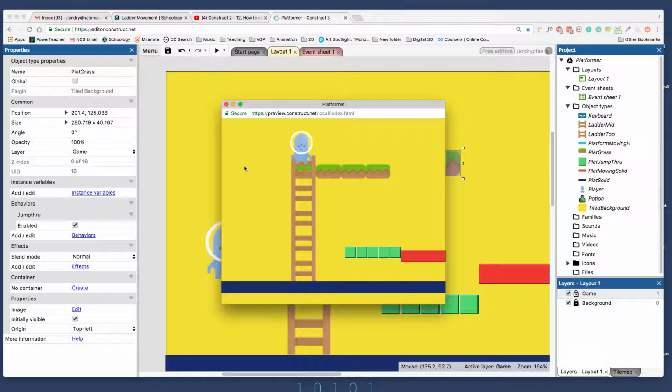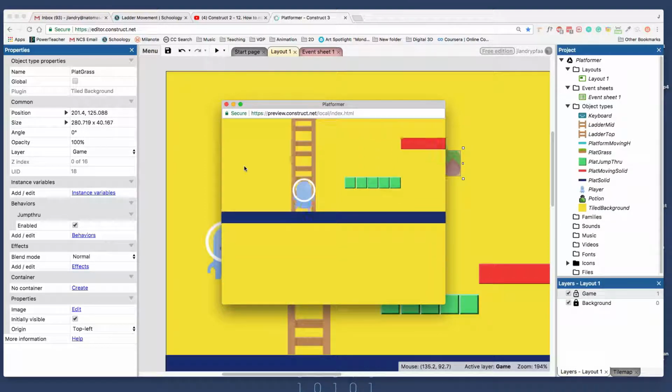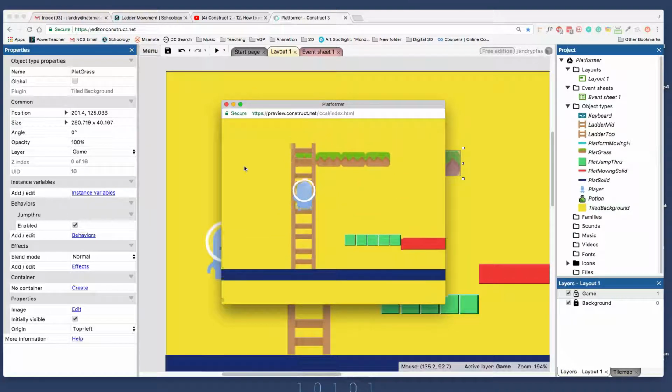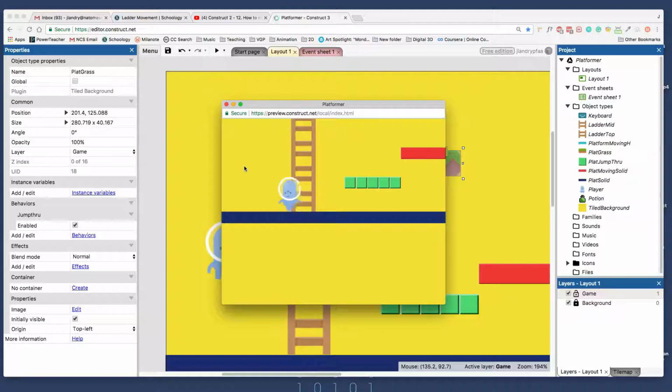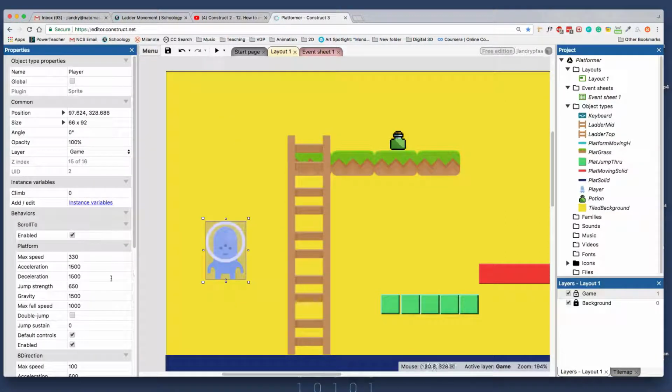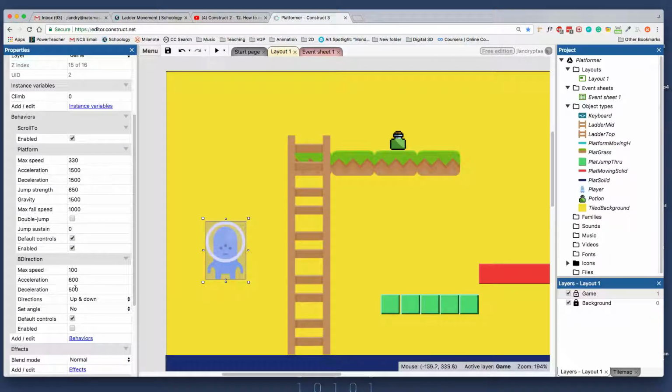Awesome. Come over to the ladder. Notice I can't fall through, and I can do the down arrow, and then I can go down. So it does kind of fall down quickly, but yeah, so I'm not crazy about that. Maybe what I can do is I can select my character and come over here to the 8 direction and change some of these numbers here, acceleration and deceleration, and that'll help that out.